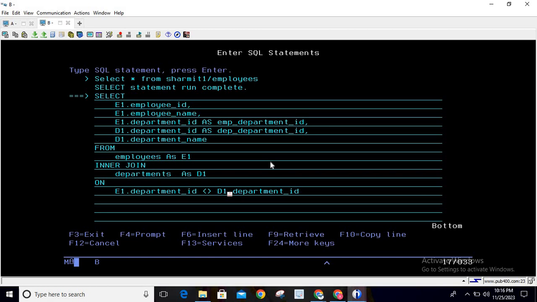Now just look at the columns which we are selecting. The first column is e1 dot employee ID, where we are fetching the employee ID from the employees table. Then we have employee name, and then we have department ID as employee department ID. So this department ID from the employee table will be shown as employee department ID. Then we have d1 dot department ID as department ID.